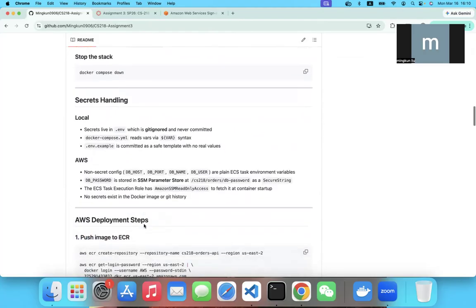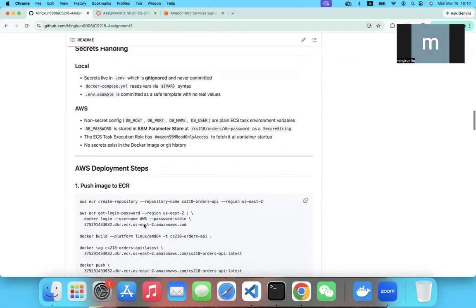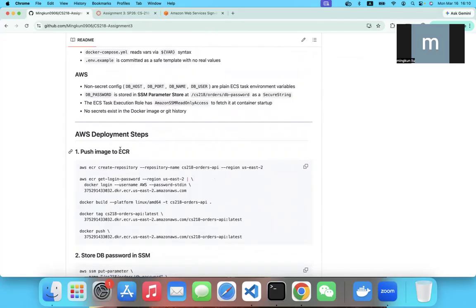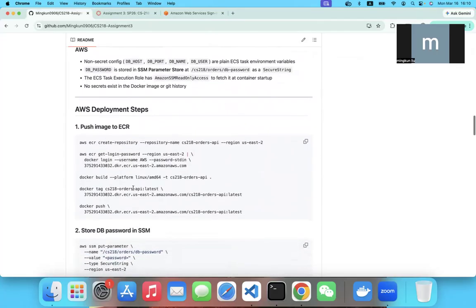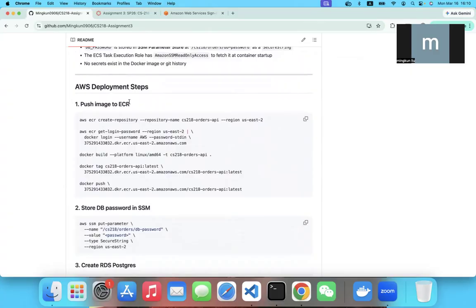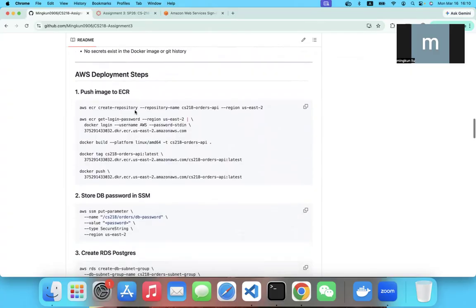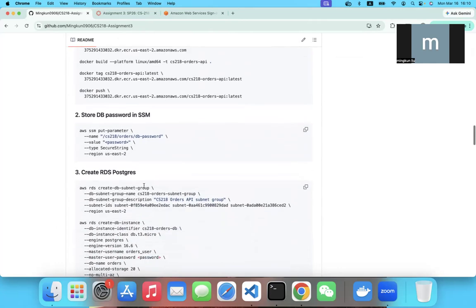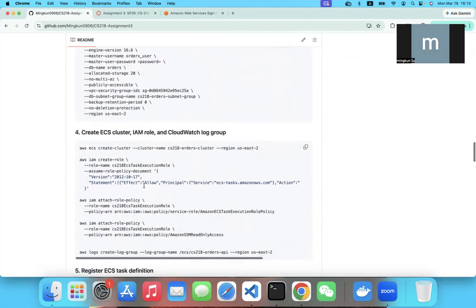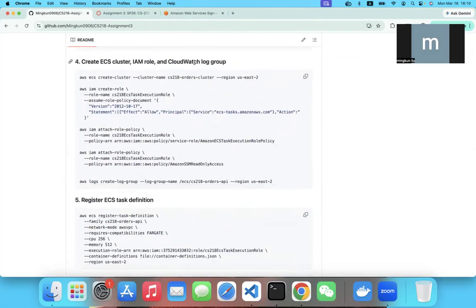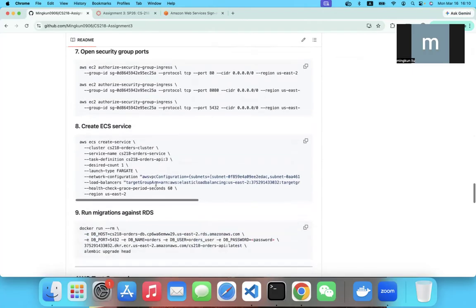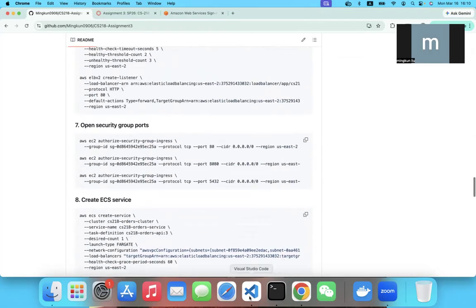And the AWS deployment steps, like, are already deployed on AWS. So we don't have to run these commands again. But the first time, you need to run those commands to push the image, store the password, create RDS Postgres, create the cluster, role, CloudWatch log group, like everything.